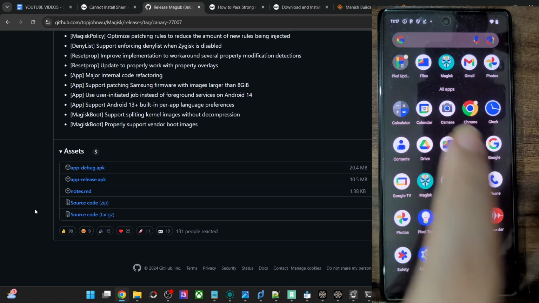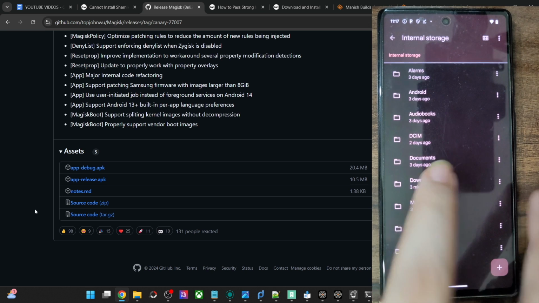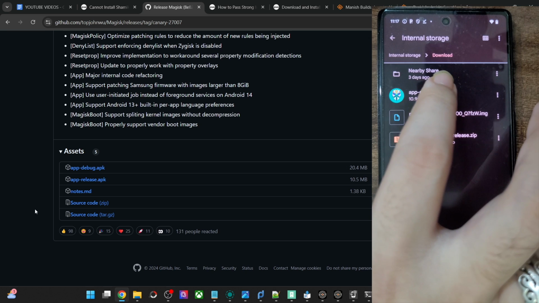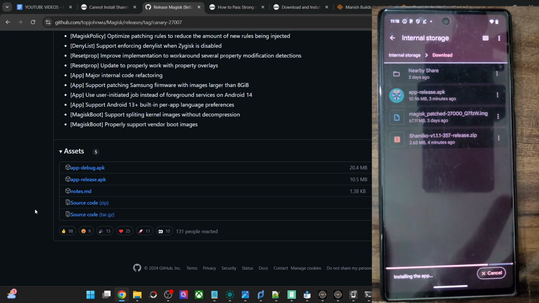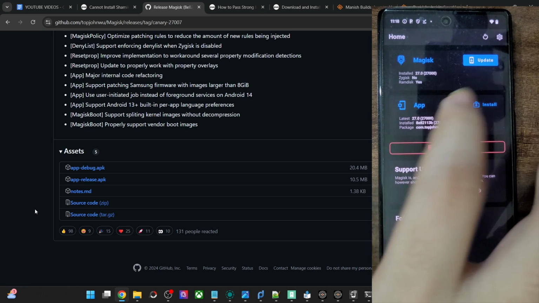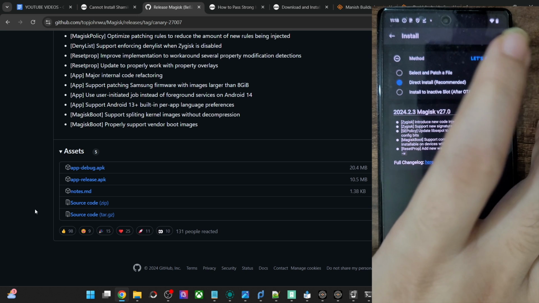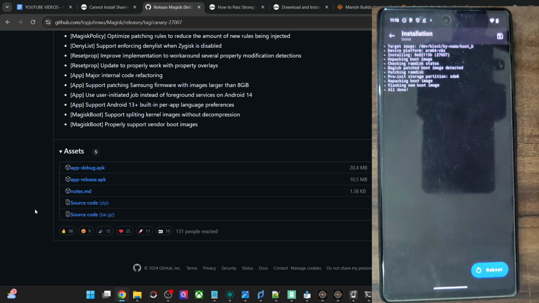So let's launch the file manager app, and after that, let me access the APK file on my phone. This is the latest Magisk canary build known as app-release.apk. You will now get an update prompt. So tap on update, and the Magisk stable will now be updated to the Magisk canary. Now tap on open, and as you could see, you will now get an update option in the Magisk. So tap on update, then select direct install recommended, and tap on let's go, and Magisk will now update to the canary build. Finally, tap on reboot.